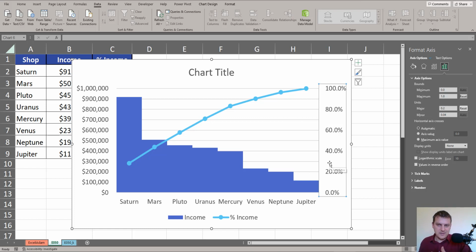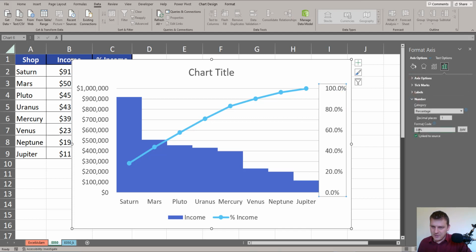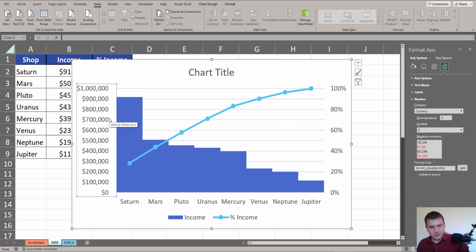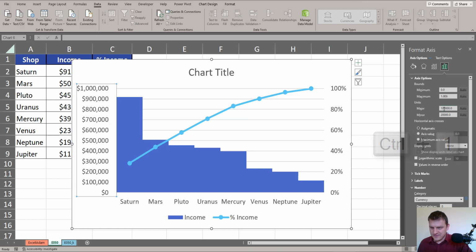So there will be fewer percentages on this axis, and I don't need this 0, so I should go to number and change the format. Now it's linked to source data. I don't need this, I just need percent without any decimal places. Just change the format code here and press add. Now it's much cleaner.